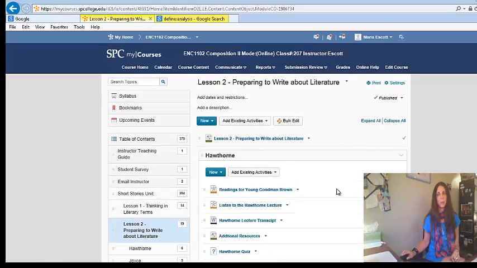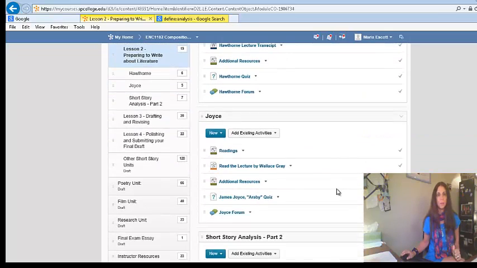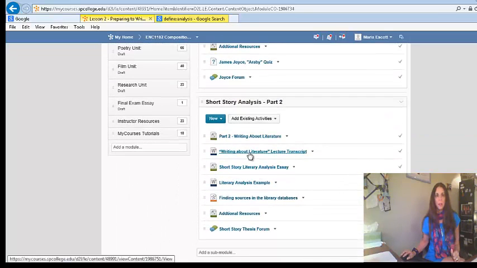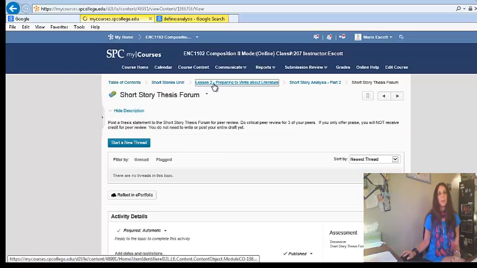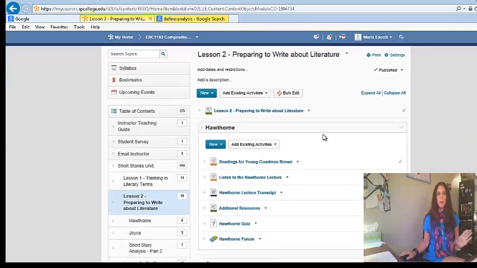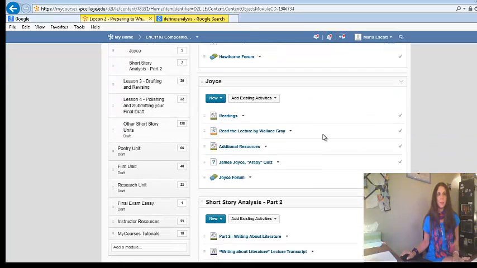Again, you're going to have to read through this more than once. There's a lot of information. There's a transcript here. There's an analysis essay. There's a sample analysis essay. There's an example for you to look at. There's the database, how to find resources, again, additional resources, and the thesis forum, where you're going to use those questions that I just told you, the peer review form. So spend a lot of time, read through it. If you have questions, just let me know. All right, so that's all lesson 3.